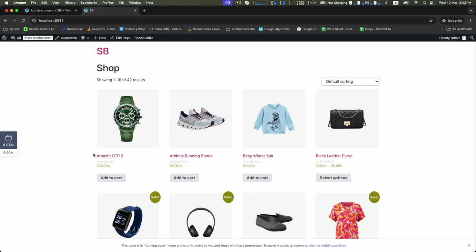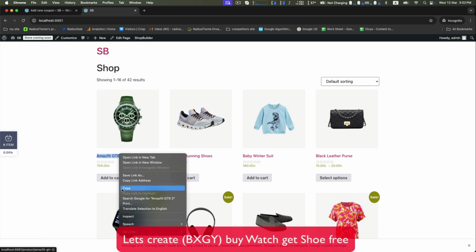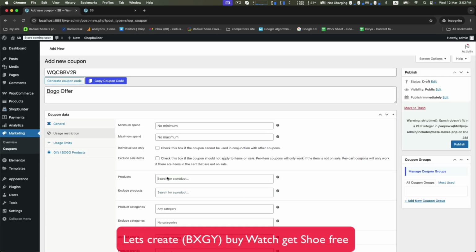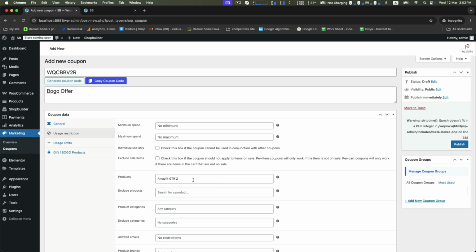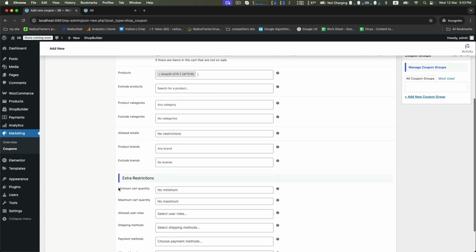For the product, first we go to the shop page and now we will create Buy X Get Y, for example, buy watch get shoe free. For this, select the product and paste it here. Then for extra restriction, you can use these options.